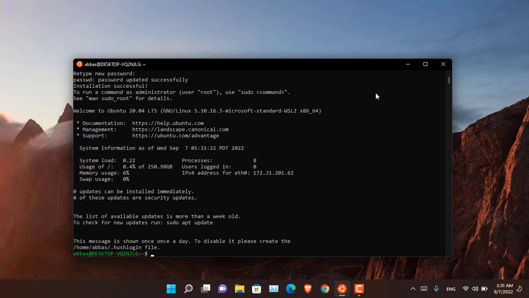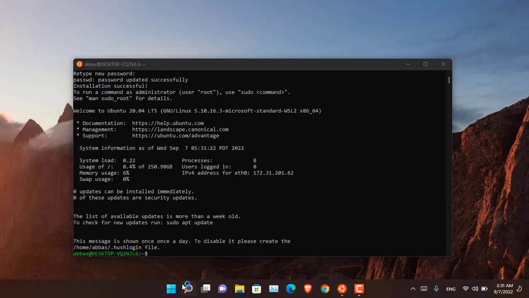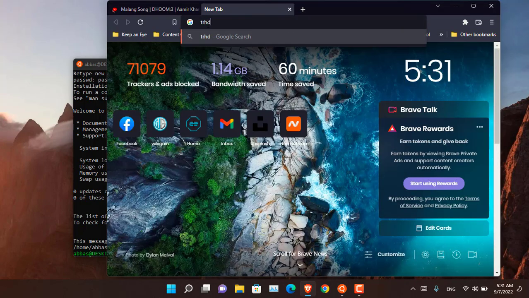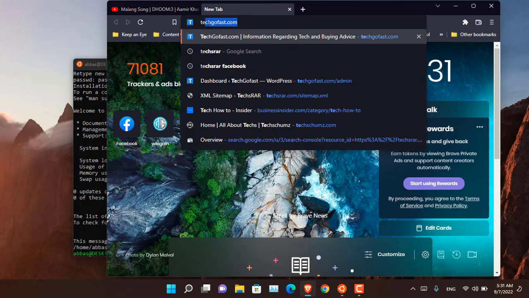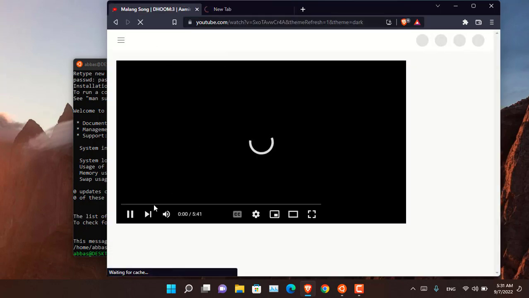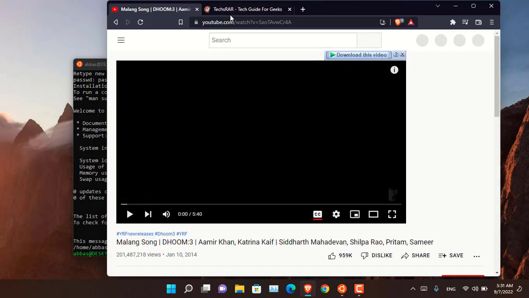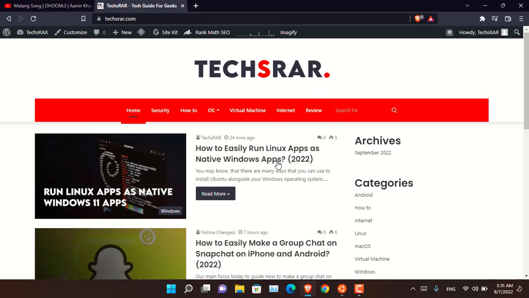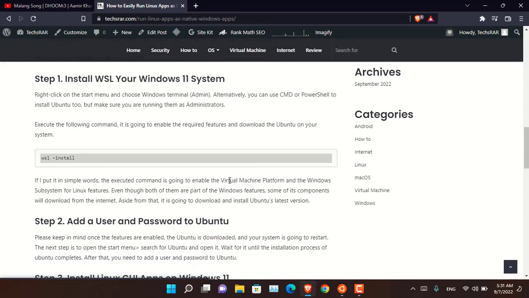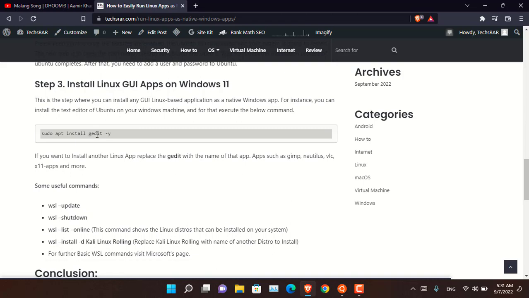Okay, for the next step, we have to install a Linux application inside your Windows. Unfortunately, I do not remember the command, but I can open one of my websites, it is a new website, you can say, textra.com. Let me pause the song. Okay, how to easily run Linux apps on Windows. So this is the article, and I need to fix that code. Don't worry, you have to copy this command and execute it directly here.